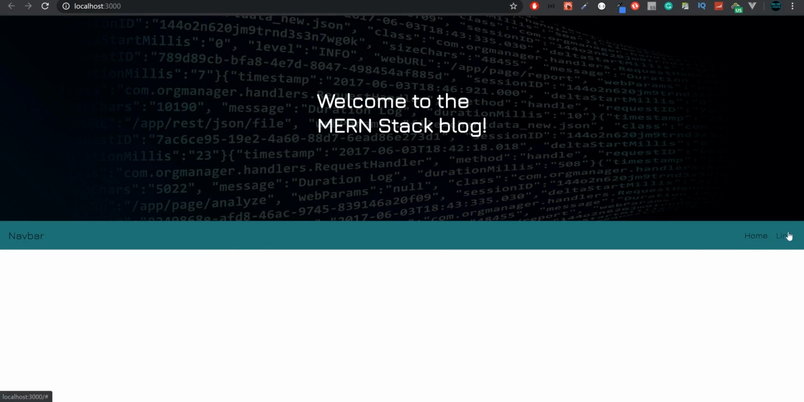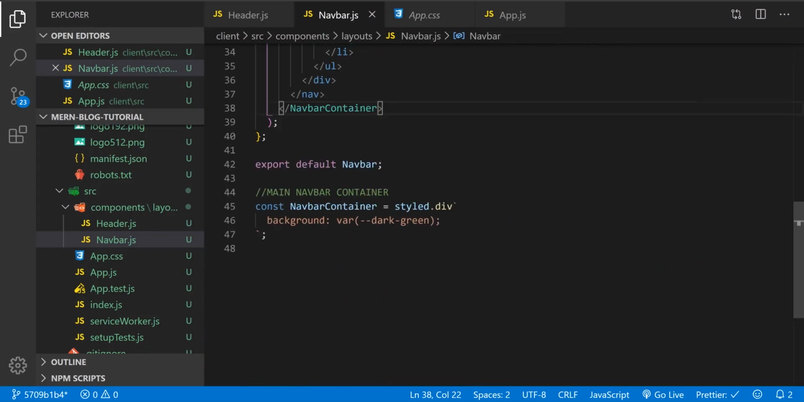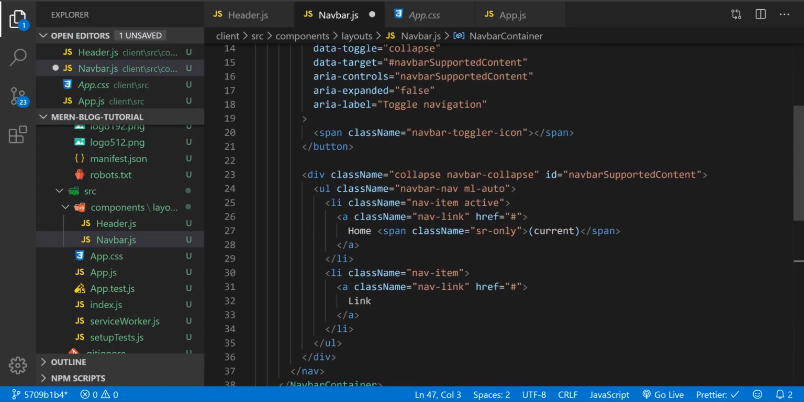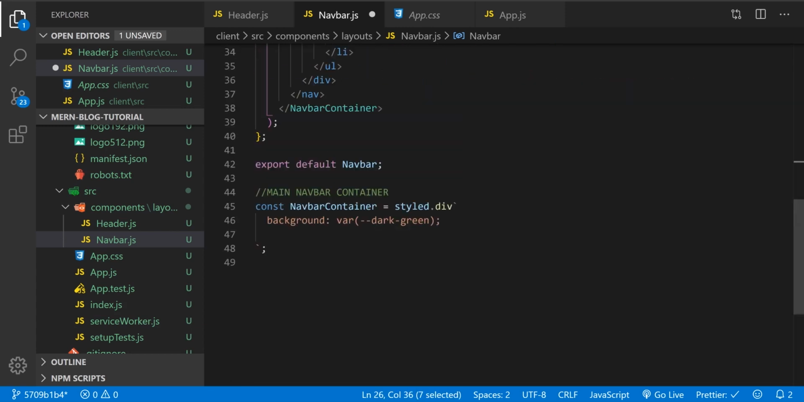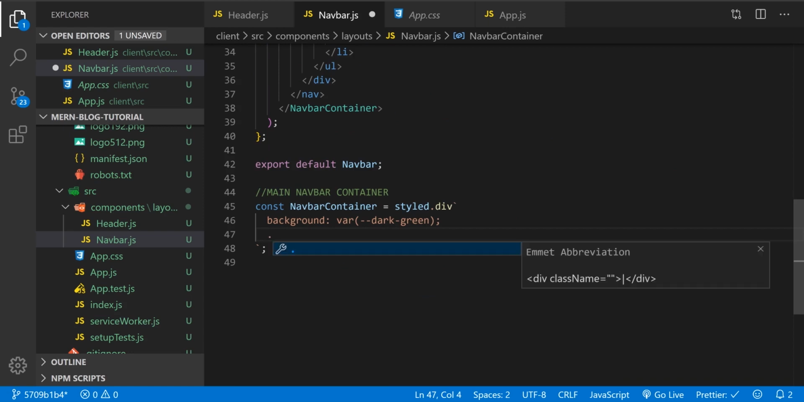Yep. So let's make the links the color white. It's the className, it's nav-link. Alright, I'll grab this one. So let's say nav-link, with the color white.